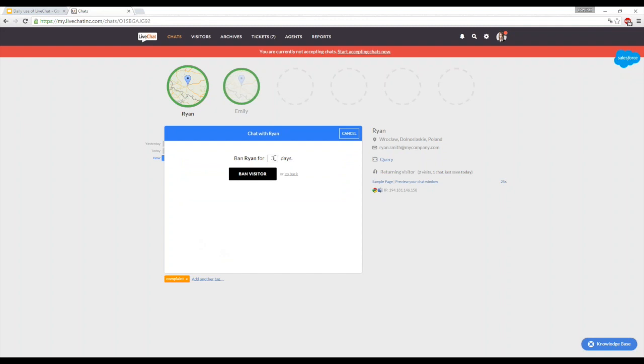So I can ban Ryan for 3 days, but I can do it for 30 and 300 if he is really a bad one. So you can choose this number in here. Now, this feature is also available in mobile applications, but it is defaulted to 3 days. So when you ban from the mobile application, the ban will always apply for 3 days.